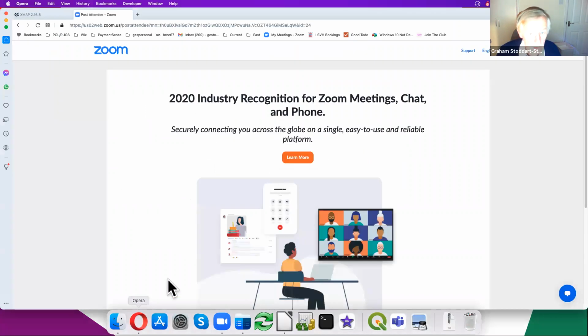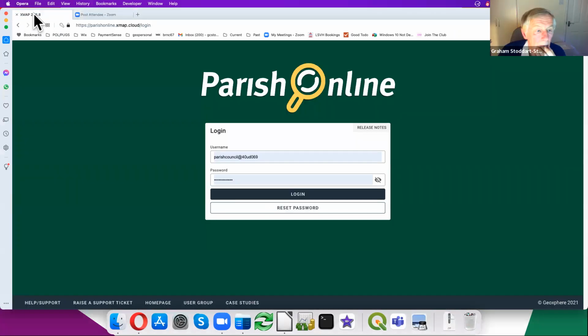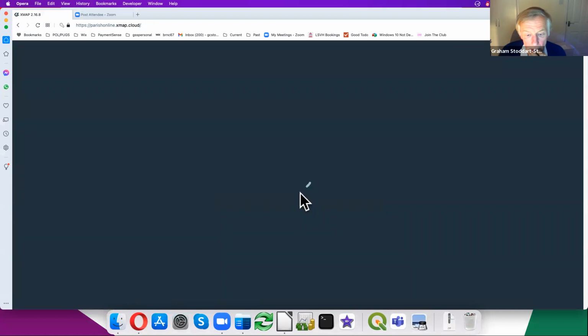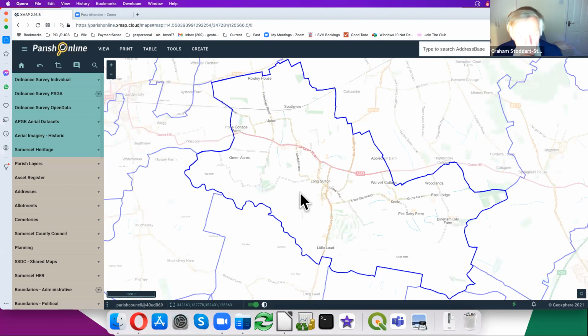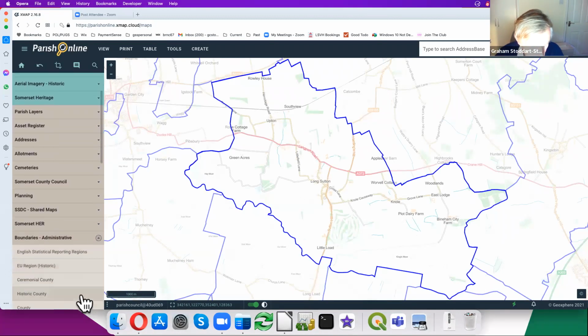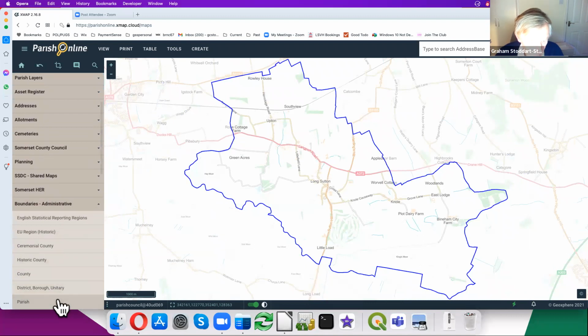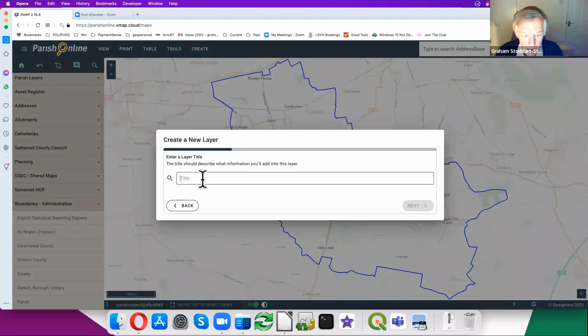We can go to here, and we can go to Parish Online, and we can log in. And then remember that we're working on a cloud-based system. So we're just logging into the main server, which is stored anywhere where Amazon likes it. We don't like the boundaries, do we? So we turn them off, and it's just a matter of clicking, and you'll see they all disappear except your own one. And what I'm going to do now is create a layer. Several ways of doing that, but the fastest one is to go in here and say, I want to create a new layer. And it says what you want to call it.